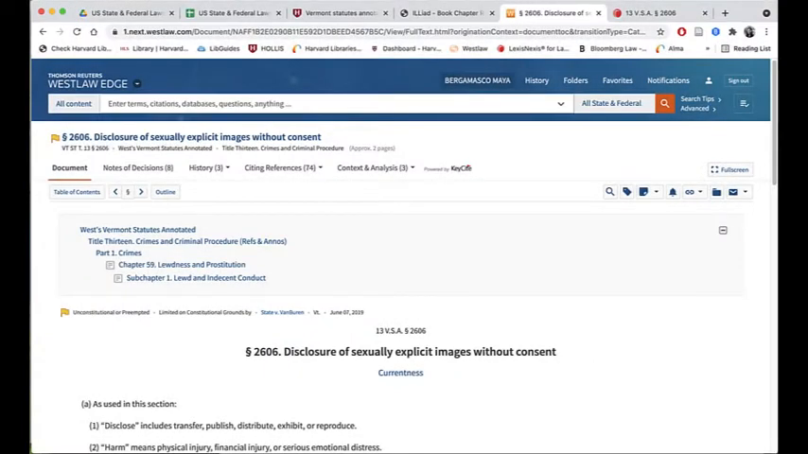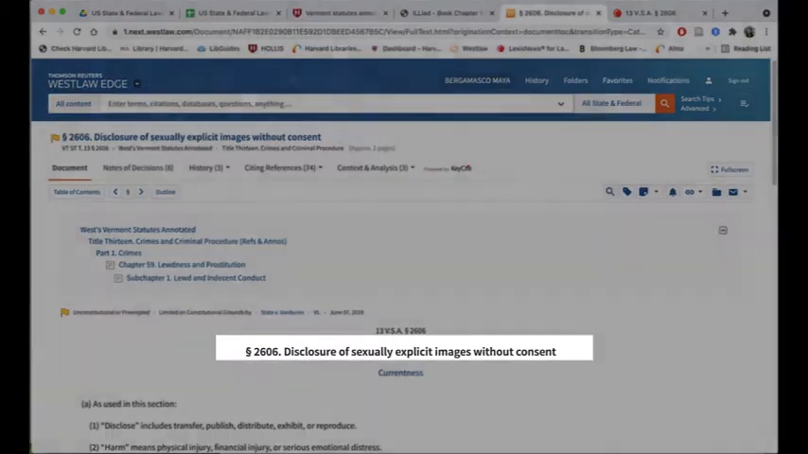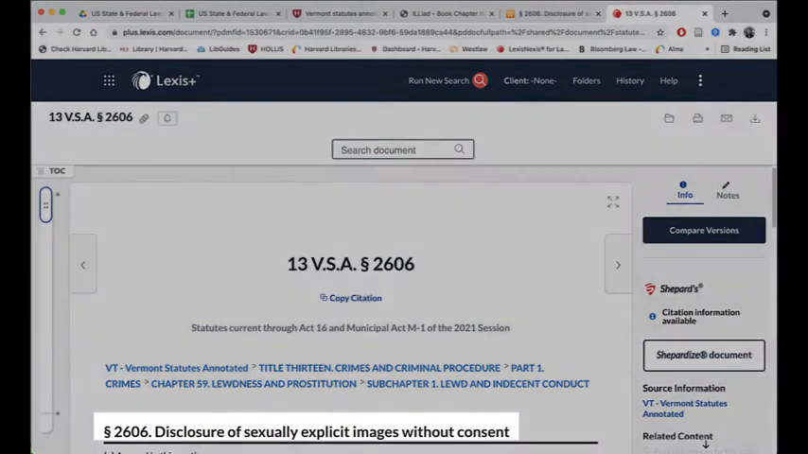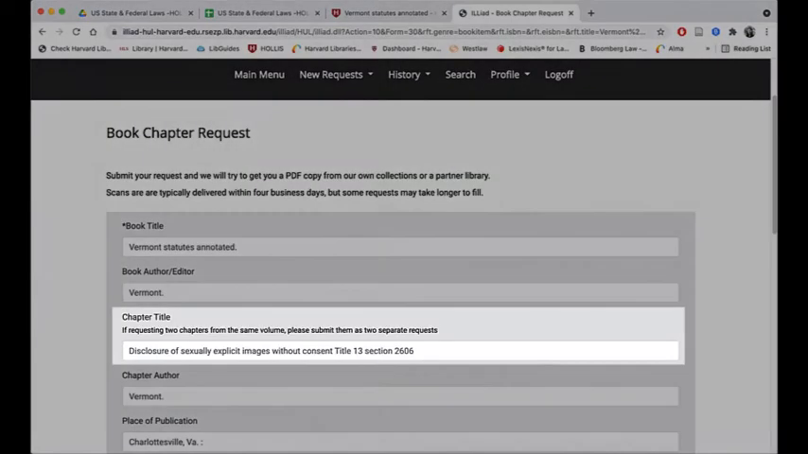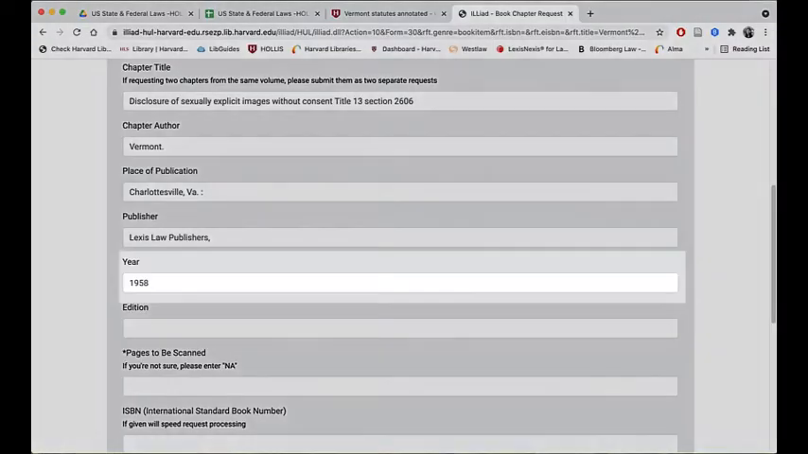If you are missing the name of the statutory section, you can use your citation to search in Westlaw or Lexis. Although the Westlaw and Lexis versions may not be acceptable for subciting, the names of the statutory sections are the same as the official version. For chapter title, enter the full name of the statutory section.